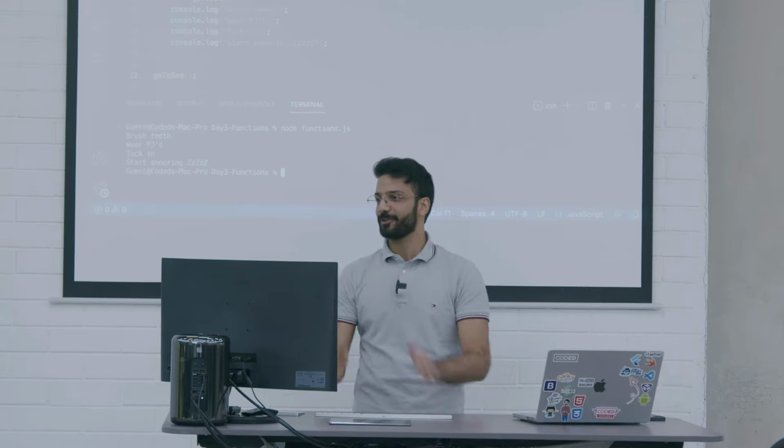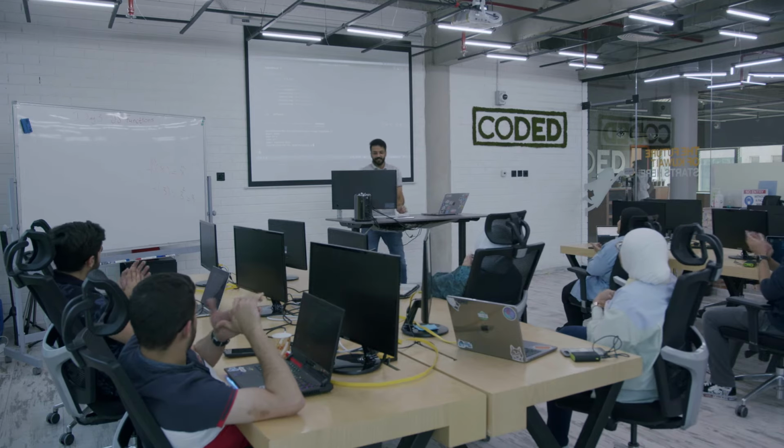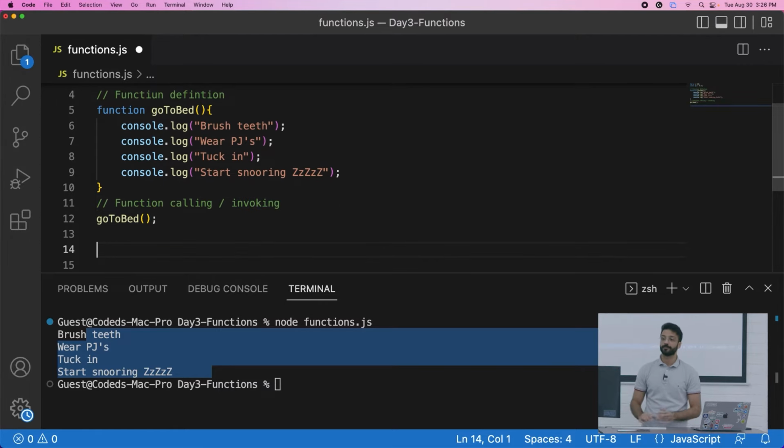Ta-da! Give us a round of applause, the function deserves it. Amazing. So now we know how to create a function definition. Okay? We created the function definition and then the next step, what did we call this? Function calling or invoking. Yes, Salwa.